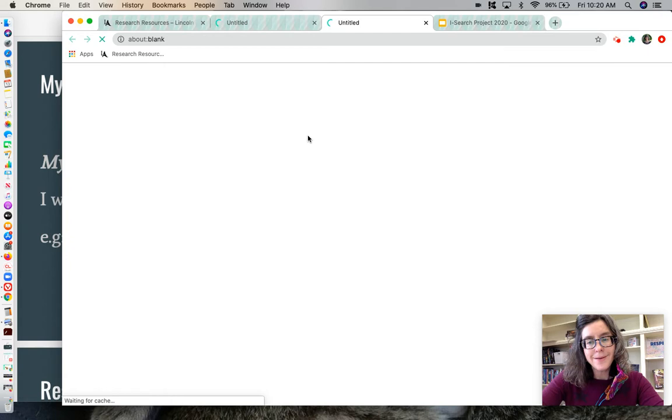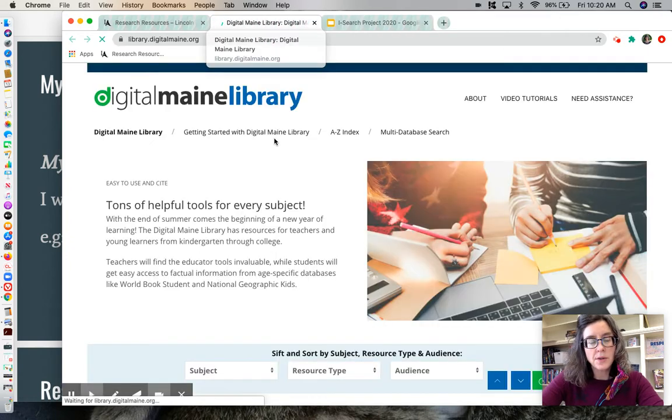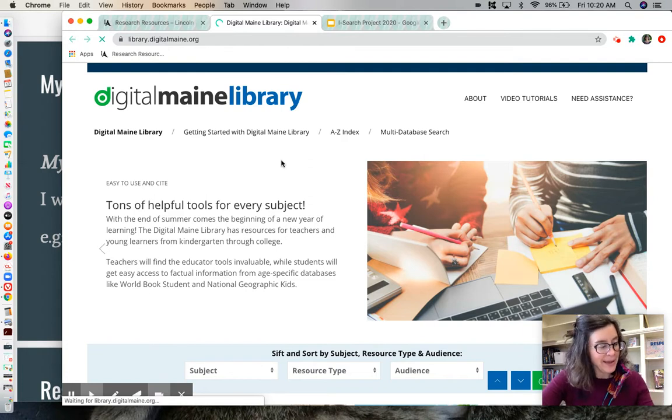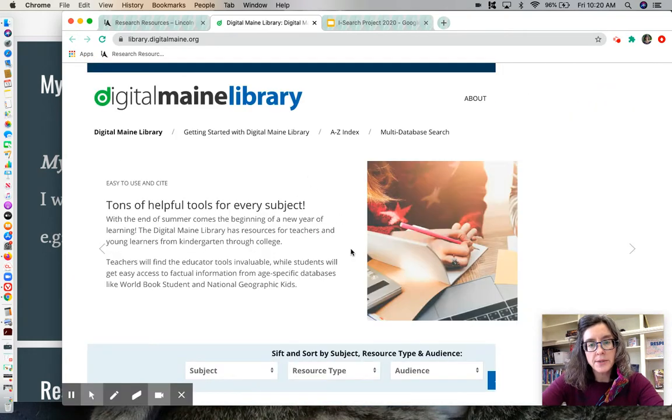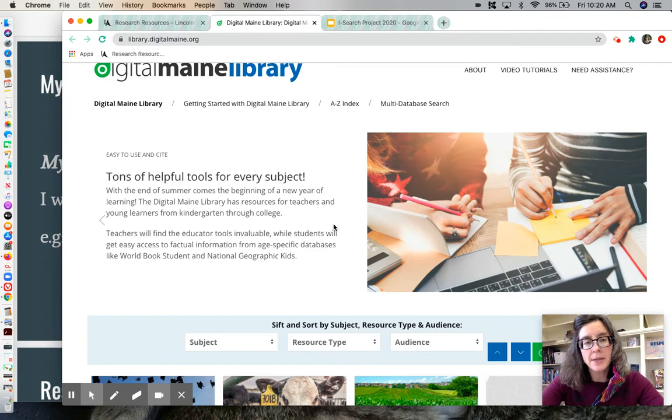And quite often the digital main library takes a moment to load. So just be patient and eventually it will come up. And I'm going to show you Gale in Context, the high school version, because it's a good general database. It's a good place to start if you're just trying to get some general information that can help you narrow down your sources and maybe even narrow down your research questions.